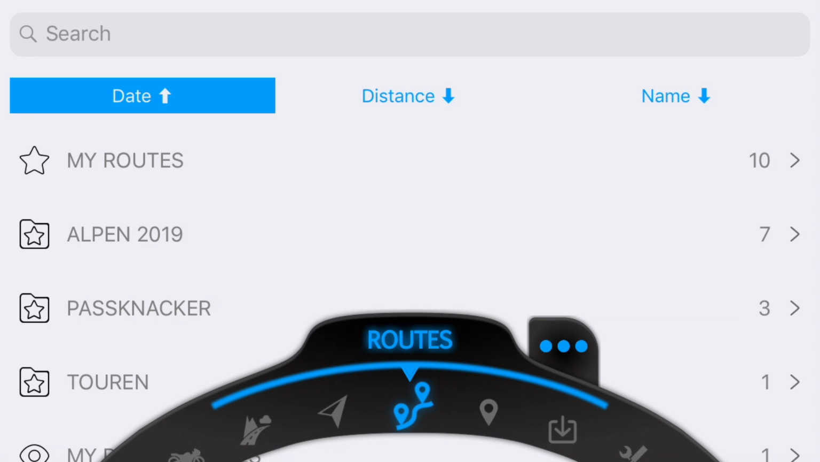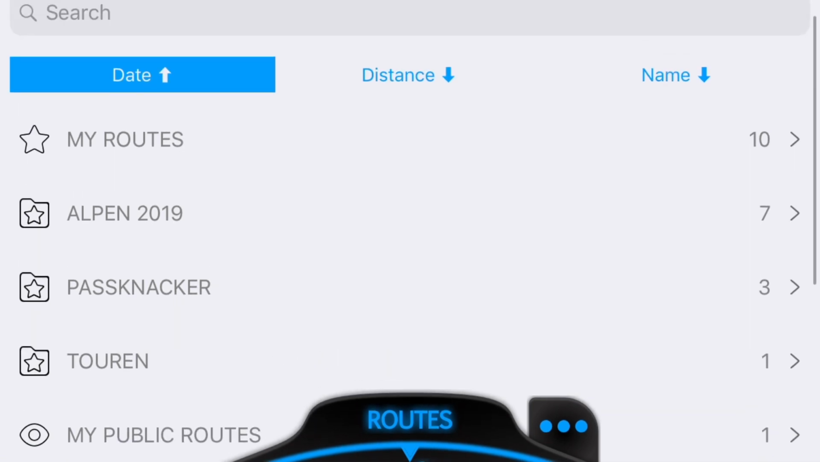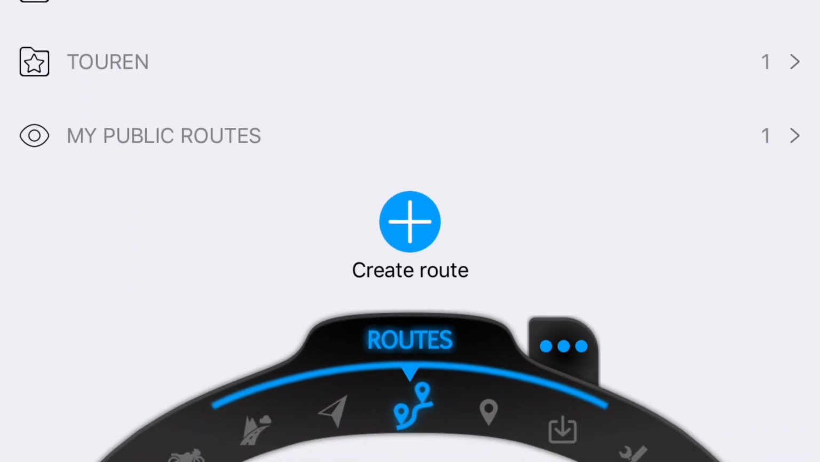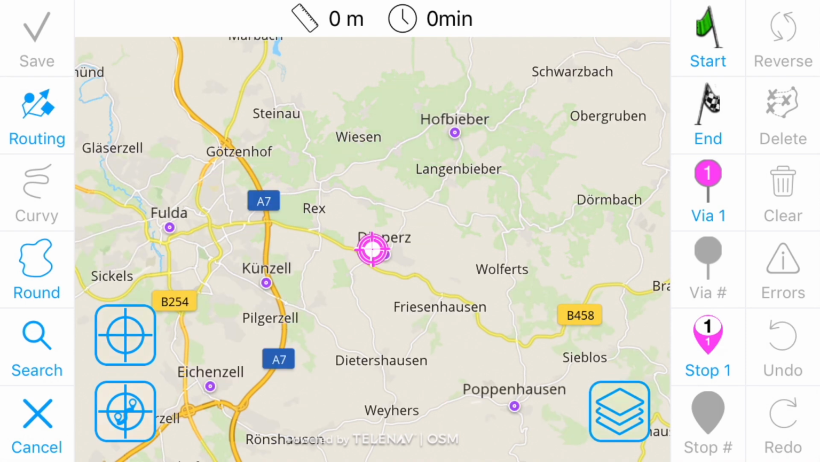Next topic on my list is the route section. Initially we find the usual list view with different sections and so on, but we directly want to start with creating a new route. And in this case we have a blank map view in the route editor, and so we can just start to add waypoints in this one.